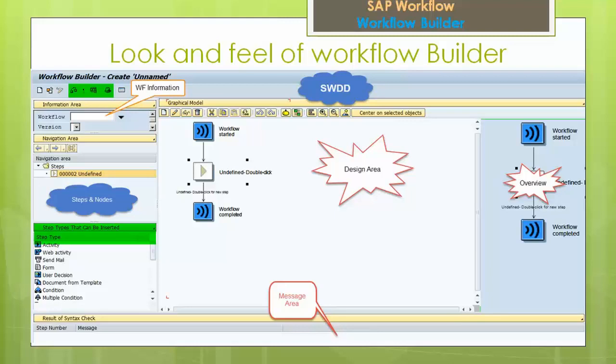But for the time being, you just understand there is also a possibility to maintain versions, the way in which we maintain active and inactive versions with the ABAP reports, or even, if I talk about organizational structure, we have different versions. So in that way you can even manage your versions for the workflows also.